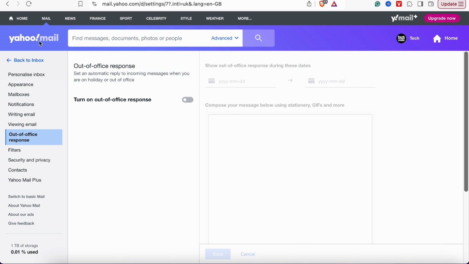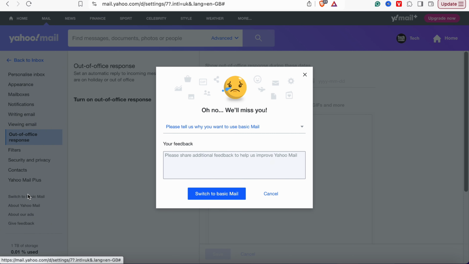You can also toggle it off if you come back from holiday early. So that's how to do it on the latest one.